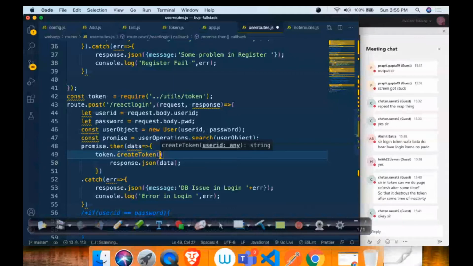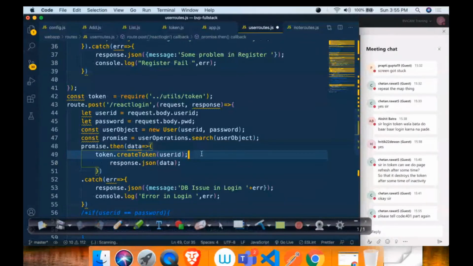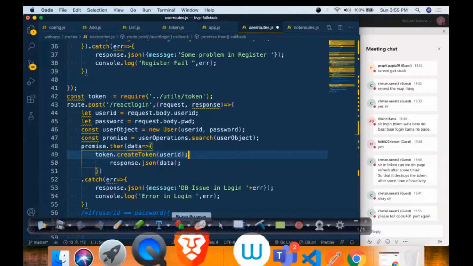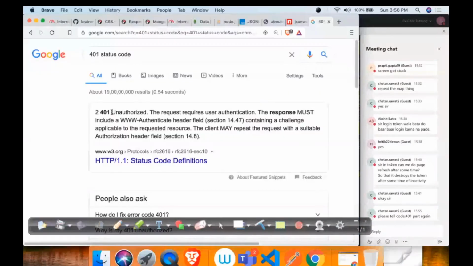Chetan is asking, please tell 401. So 401 is basically unauthorized access. If you just go here and type 401 status code, it's an HTTP error, so it does not belong to Node or Express. It is just a standard one. So 401 says you are unauthorized. If you do not have a token, I will say you are a 401. If you are asking for some file and that file is not there, I will say 404.